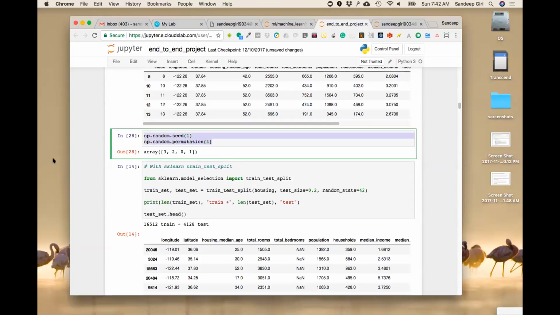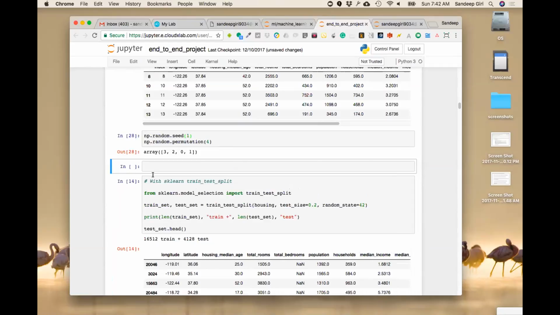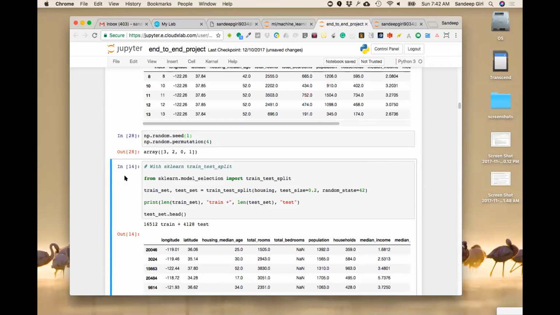You could give it a try. Also, if you want to insert a cell above a particular cell, click outside the cell and press A. And if you want to delete a cell, you click here and press X. So A means add, X means delete.